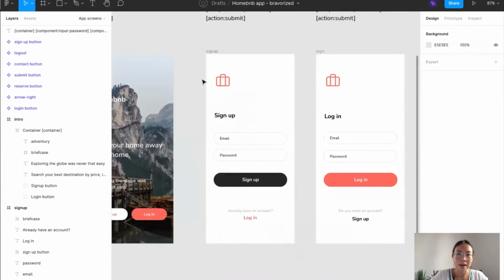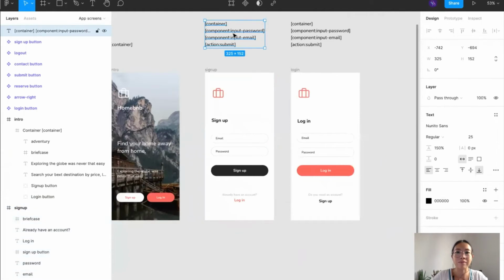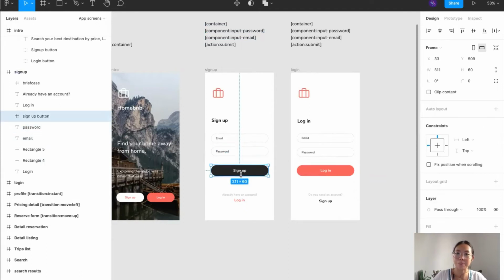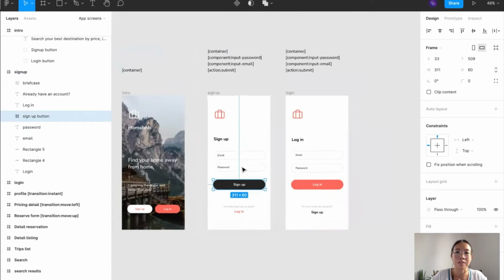So let's do that with the sign up page. Here I have a list of Bravo tags I will use. How you would know which Bravo tags to use when you are designing an app is through getting familiar with and creating in Bravo. The more you create, the more Bravo tags you'll know and recognize, and then you know, okay, I can put an email input field tag here, I can put a password input field tag here, and I can put a submit action button here. So that's what we'll do now.